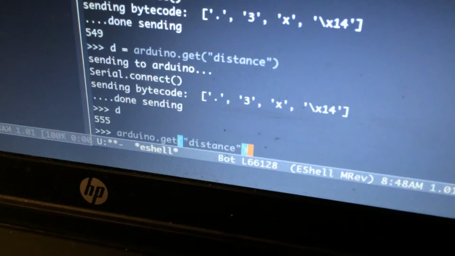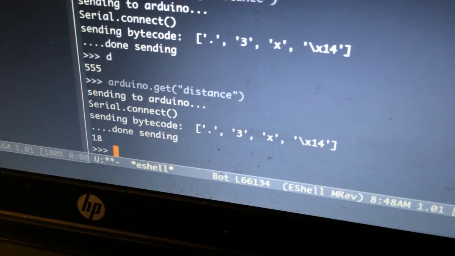And if we move something closer to it, can you move something closer to that? Okay, now we're going to do that again, and you can see how that value changes. Now we're only 18 centimeters. Okay. So I think that wraps it up. Thank you.